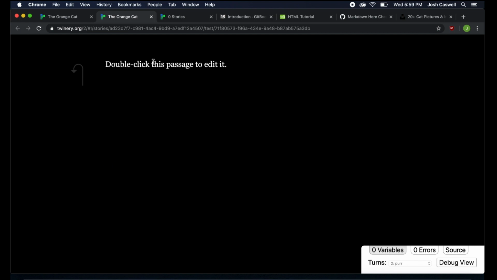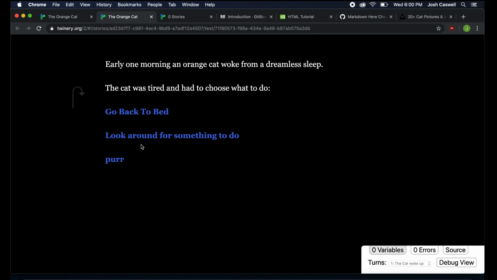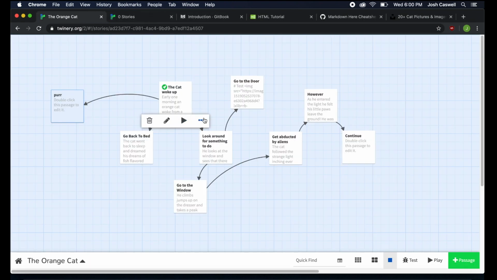So I can click on purr, and I really didn't have anything in there. Because I didn't add text, it just has this default text in there. And this is a good point to point out that if you want to go back, there's a little back arrow here, so I can go back and then look at different options. So that all works how you would expect it to.